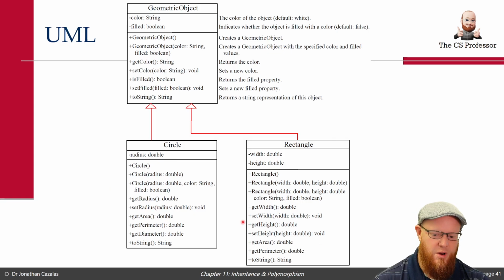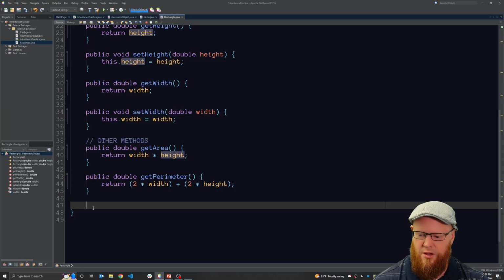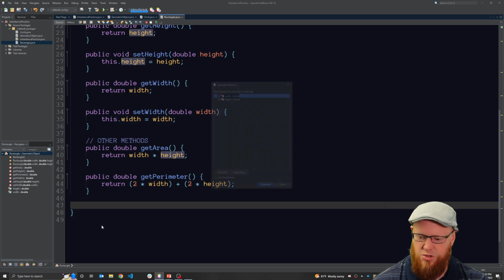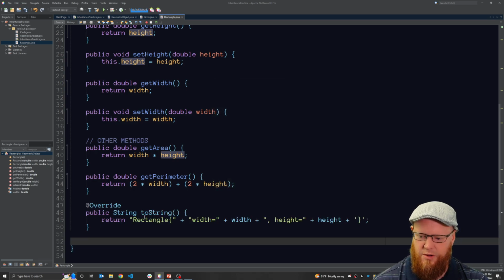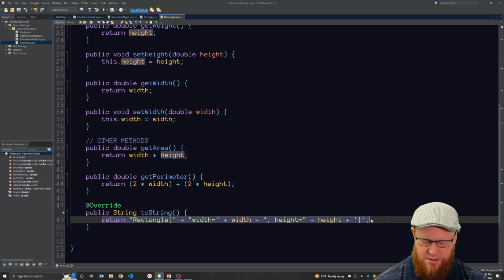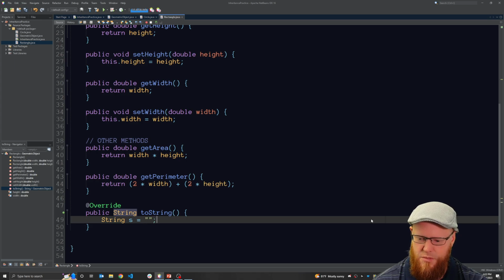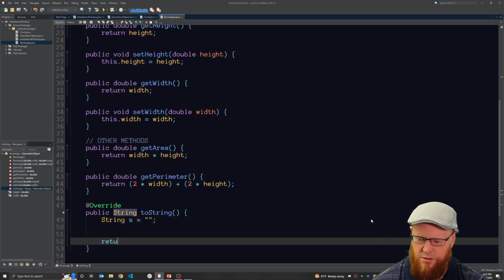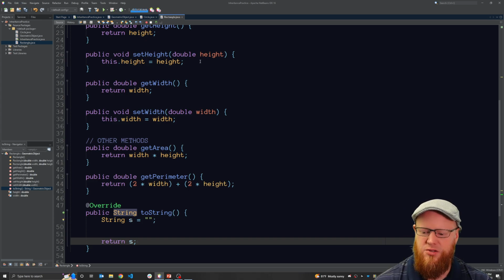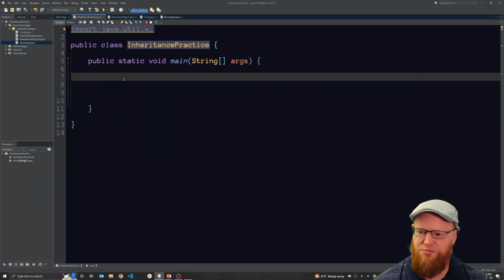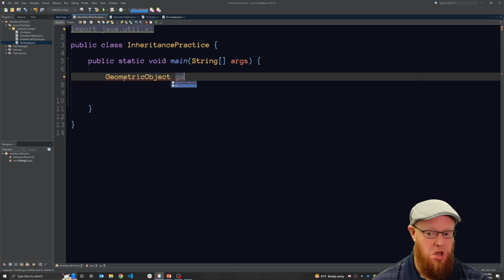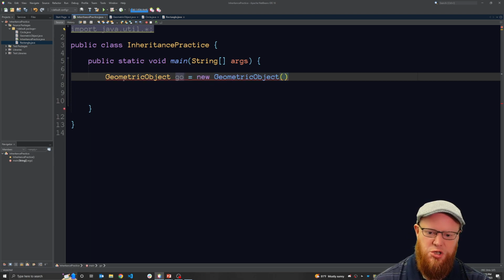We're good there. What is the final thing? We need a toString. Right click, insert code, toString, and we hit generate, and I'm going to delete this, and I'm just going to do the normal String s equals empty string, and then return s. So I think we're ready to go make some objects, and we'll worry about the toString in a few minutes. Let's come over here to the inheritance practice. Let's make a GeometricObject. Let's call it Geo, because I'm very creative. Equals new GeometricObject. And which constructor do we want to call?